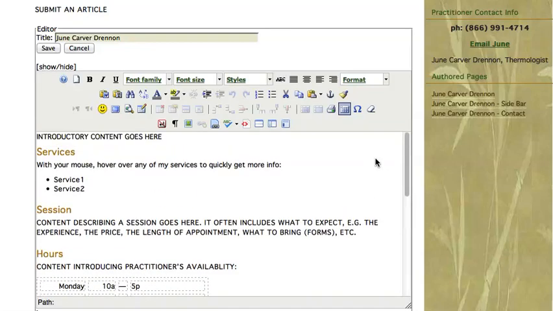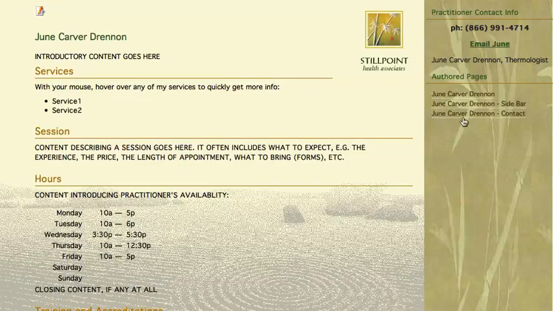And there are some other options. Besides just editing this page, which is essentially your brochure, you can also edit this page, the sidebar, which is actually here, and you could add a picture to this, for example.